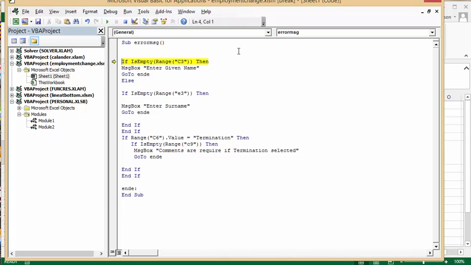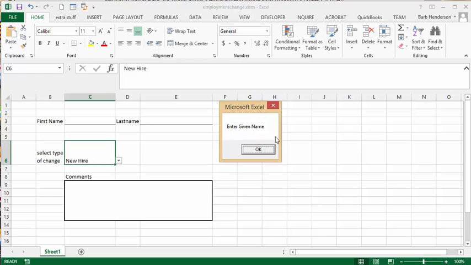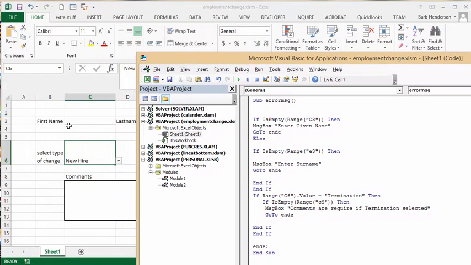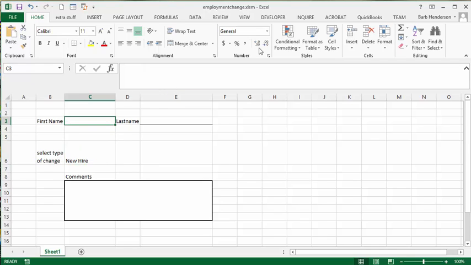It checks to see if C3 is empty, which is the first name field, and it says enter given name. So we say OK. Now let's reset that so that one works. Let's put in Barney. And then I'm going to fill in the second field, because we can guess that that's going to work.